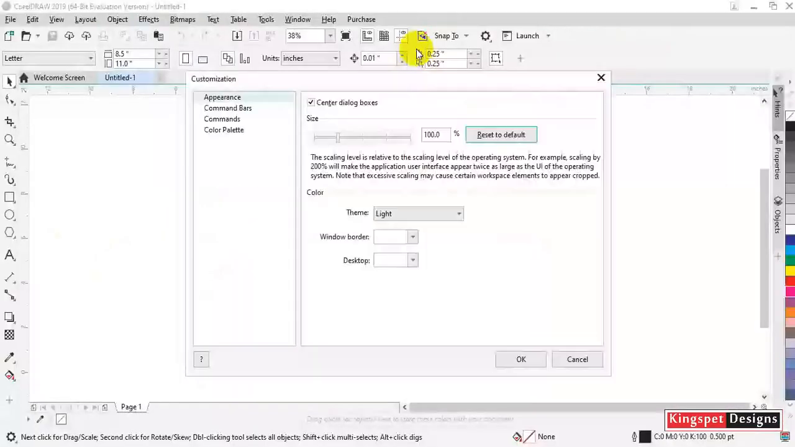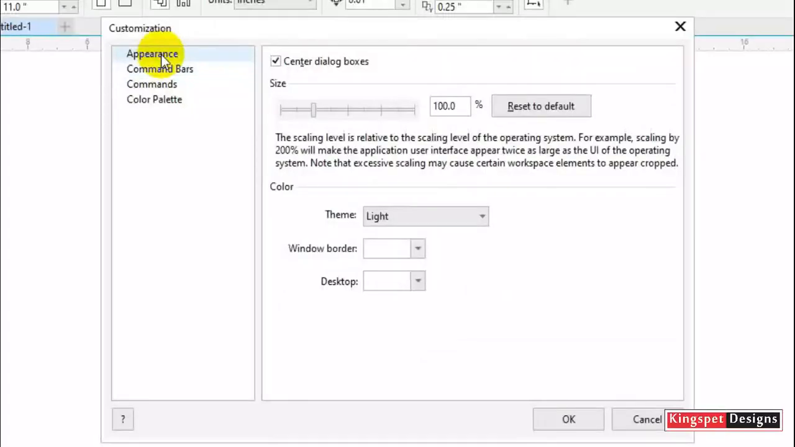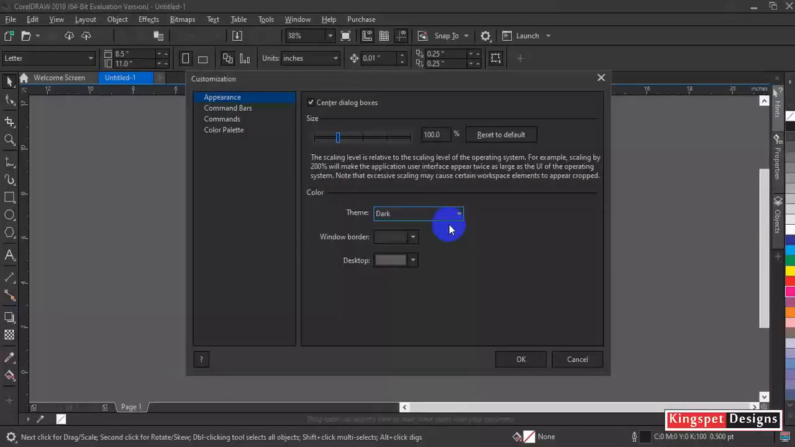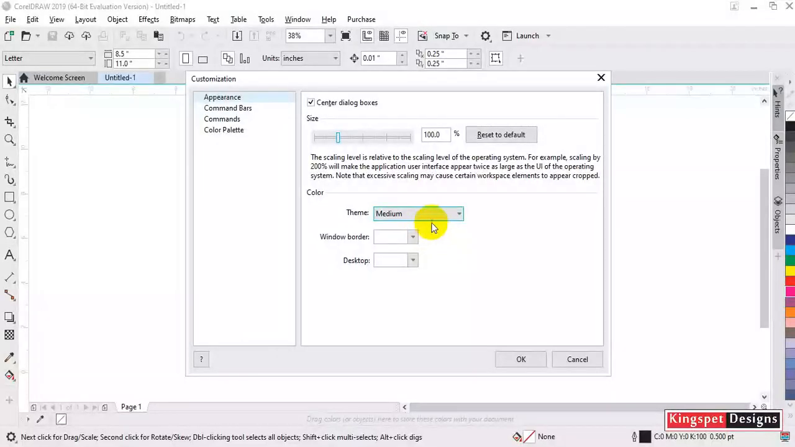Just click on customization, then under appearance, you can see there are macros, but we are going to be working with appearance for now. So under appearance, you'll see light. Then on this light, you're going to click on it and you will see medium, dark. When you scroll through all this, if I select dark, this is how it is. Now if I select black, you can see how it is.